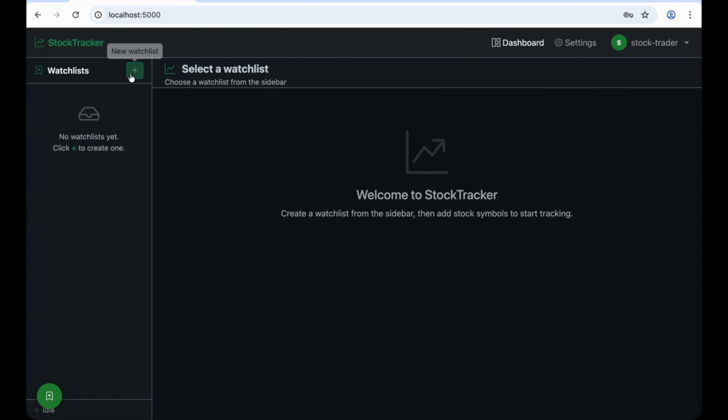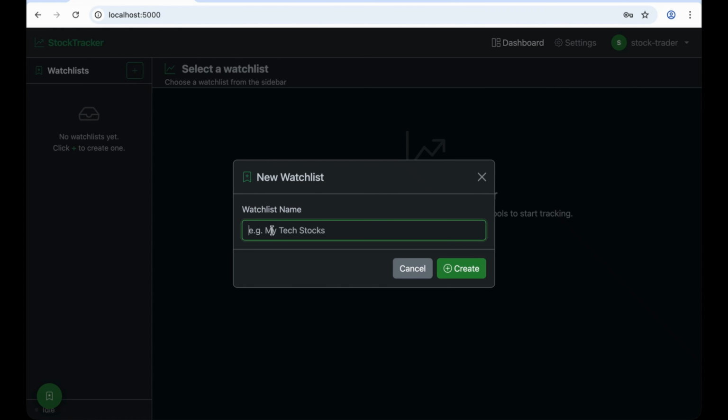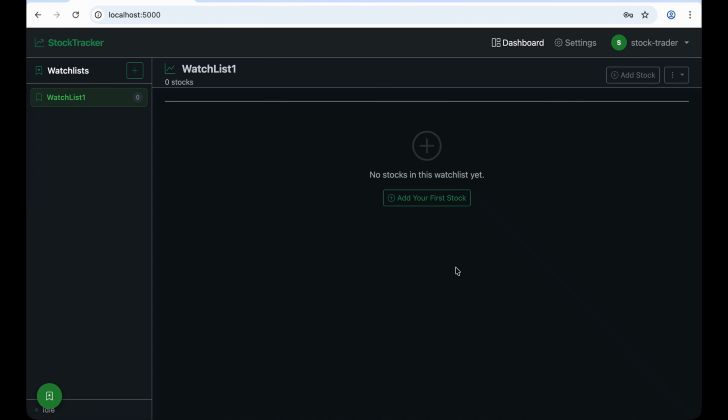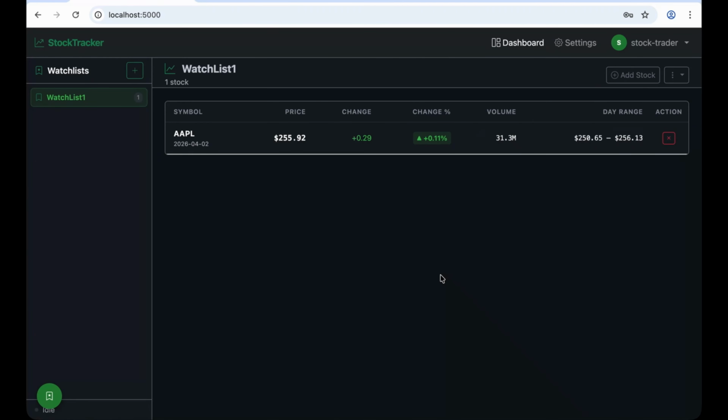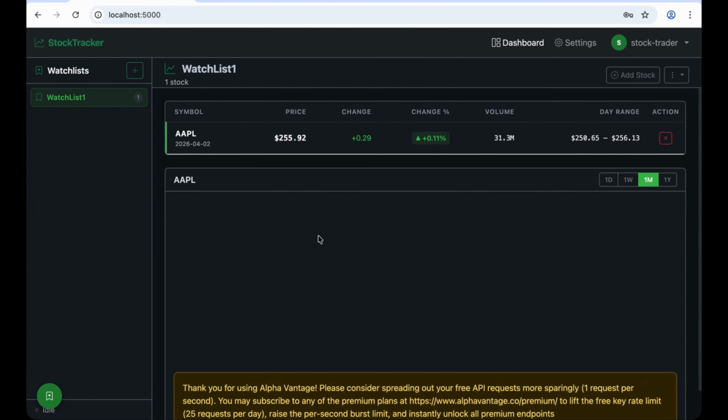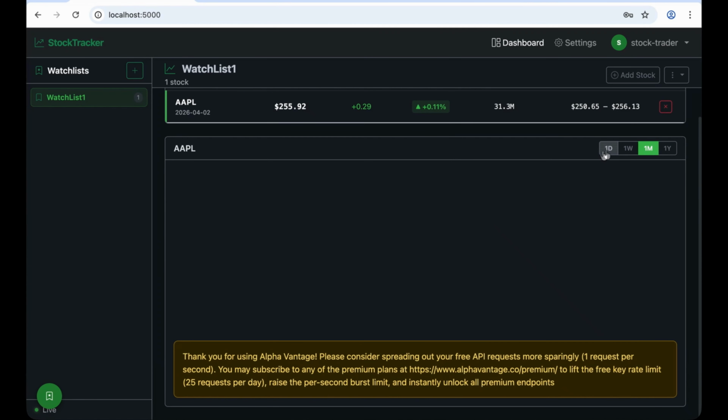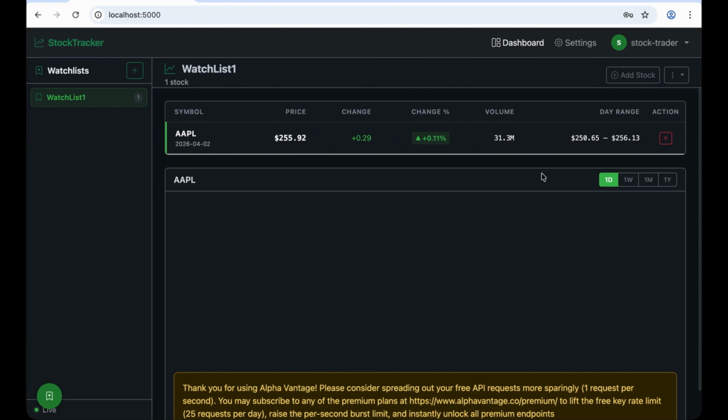Let's create our first watchlist. I am going to name it watchlist 1. I will add a stock symbol for Apple. You can see the stock price. Let's click the symbol to see the chart. It seems we are hitting the rate limit. But that's not the application issue. We will fix it in the next video.